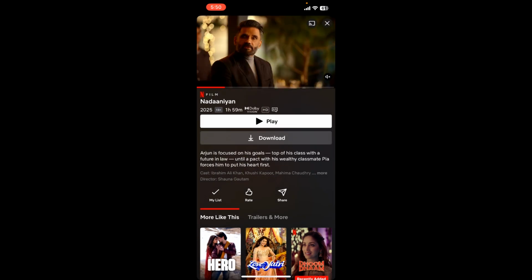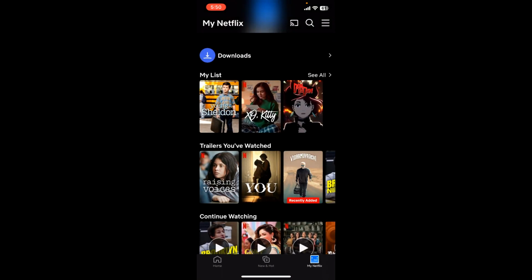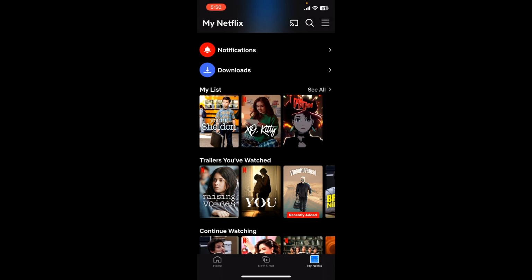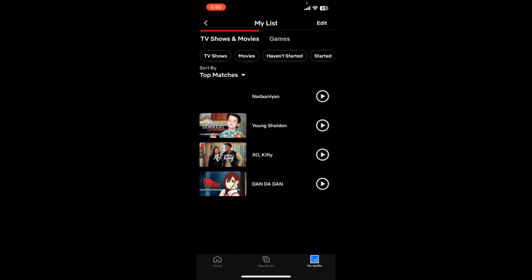Now, go ahead and tap on the cross sign from the top right corner of your screen. Now select My Netflix from the bottom right corner of your screen. There you'll see your profile name, notifications, downloads, and finally My List. Now, on the top right corner of the My List section, you'll see the All option.